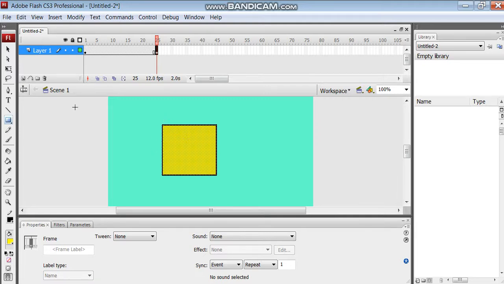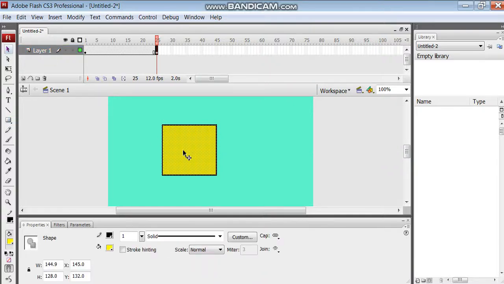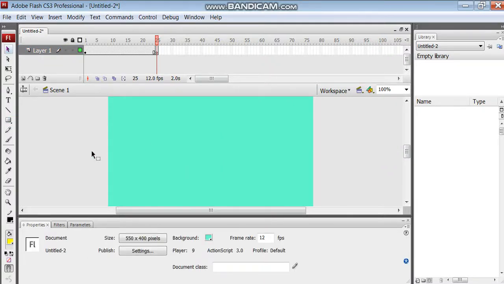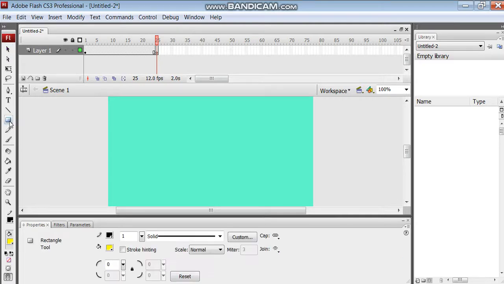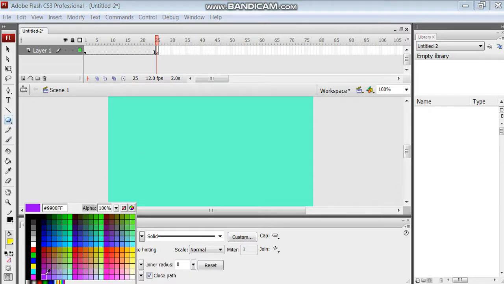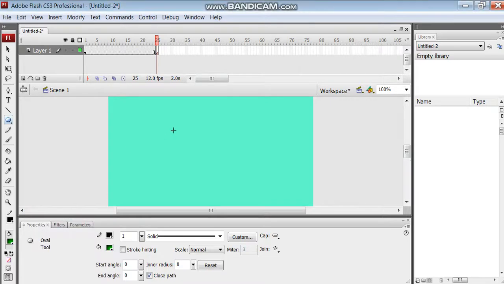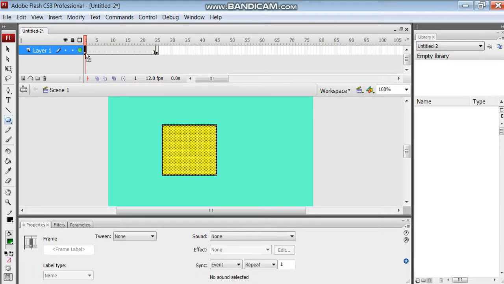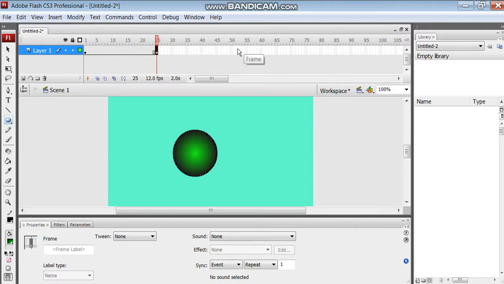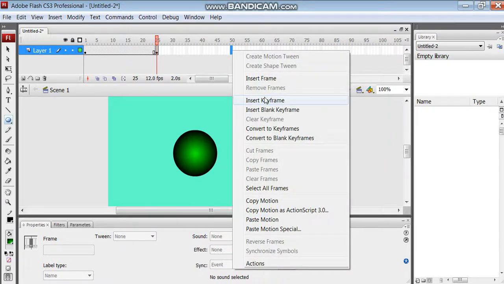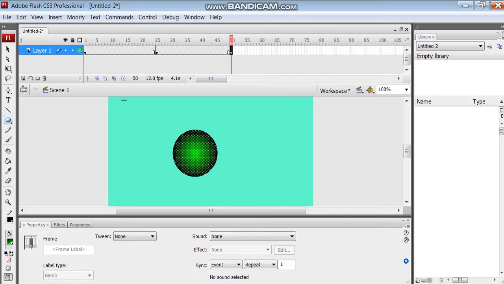Now I want this square to be a circle. So what should I do? I will select this, delete it from this area, again select the shapes tool, press O so that the oval tool is selected, and select the color of the oval. Suppose I want green, and I make one oval. Now the first thing is a square, the second is an oval. Suppose I want to make more changes. I click here, right click, insert keyframe. The third keyframe will be inserted.